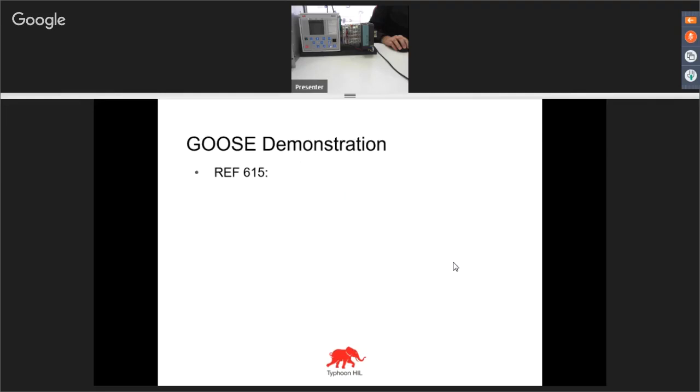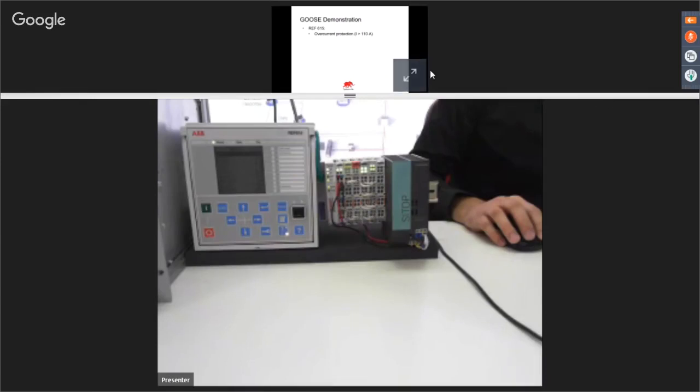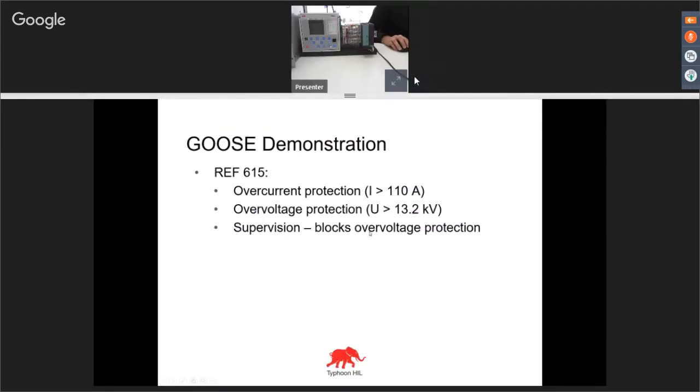And for REF 615, overcurrent protection is implemented, which will react for currents larger than 110 amps. Overvoltage protection, which will react for voltages over the 13.2 kilovolts. And the supervision is implemented. Basically, supervision is sent from HIL to the relay. If the supervision is on, the overvoltage protection will not work. If the supervision is off, the voltage protection will work.